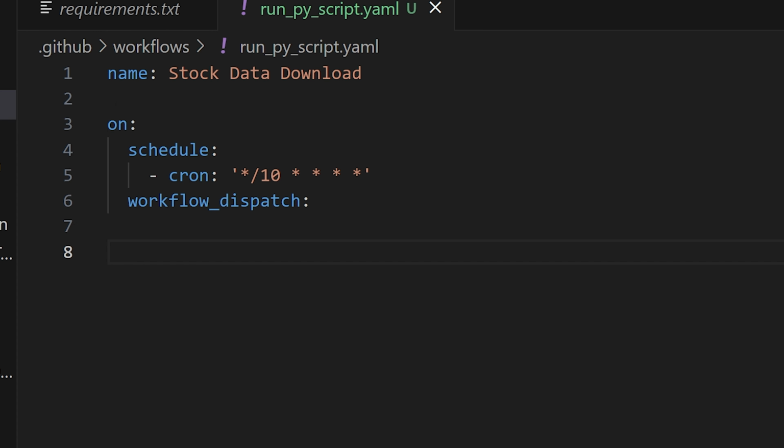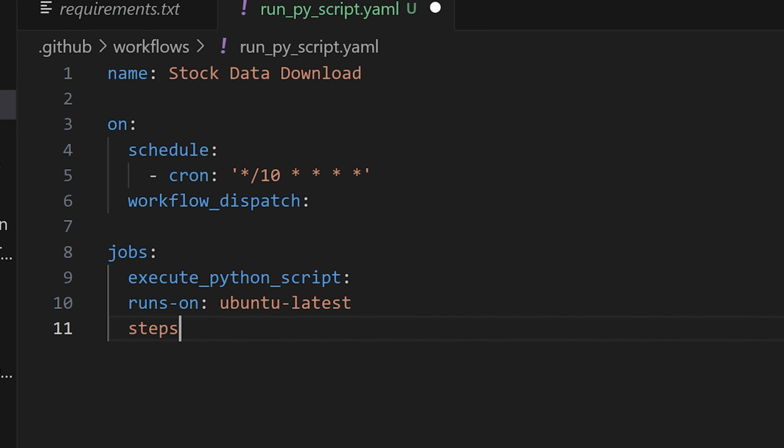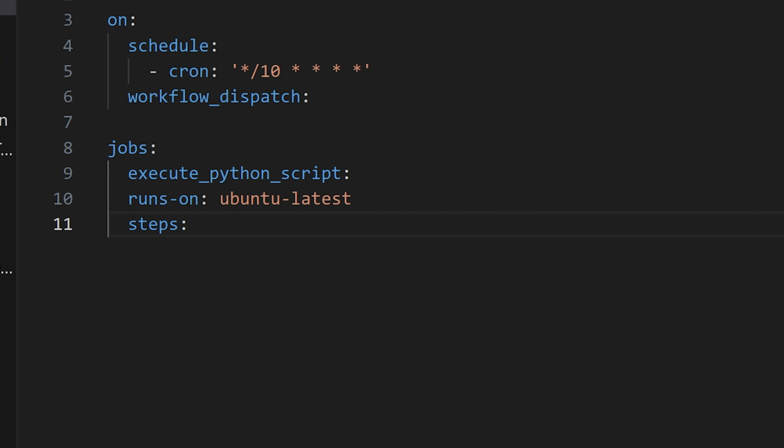Next, I am going to define the job that will be run for the workflow. In my case, I am going to run a single job, which I will name execute Python script. I need to define a runner. I will use Ubuntu latest, which will utilize a GitHub virtual machine of the latest Ubuntu version. Now I can define the underlying steps of the job.